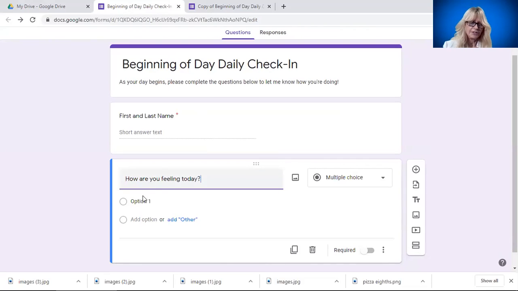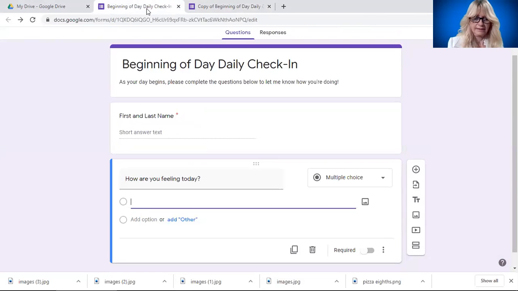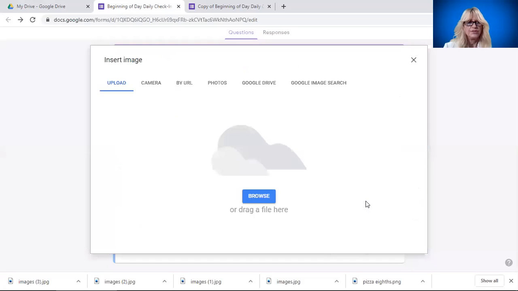Our options, we will click and we will look at ready to work, happy, things like that. Let's go ahead and say happy. And then notice I can choose, this is an add image icon. I could choose it here, but I want it to go with this response. So I'm going to choose the add image here rather than here. So I'm going to choose add image.